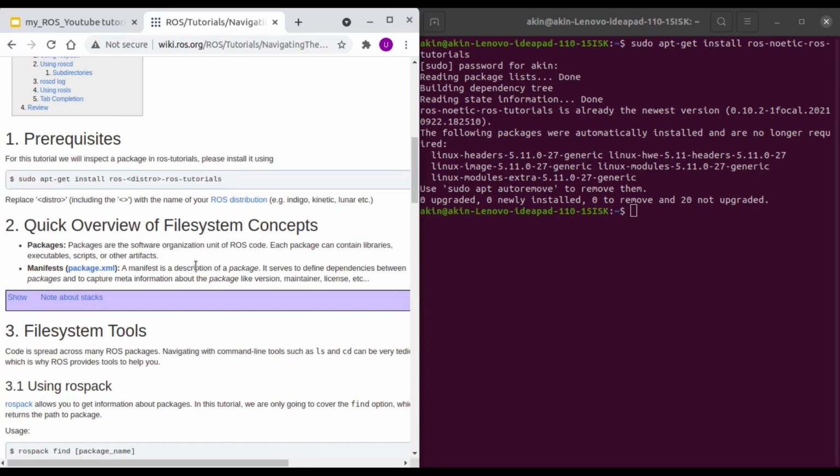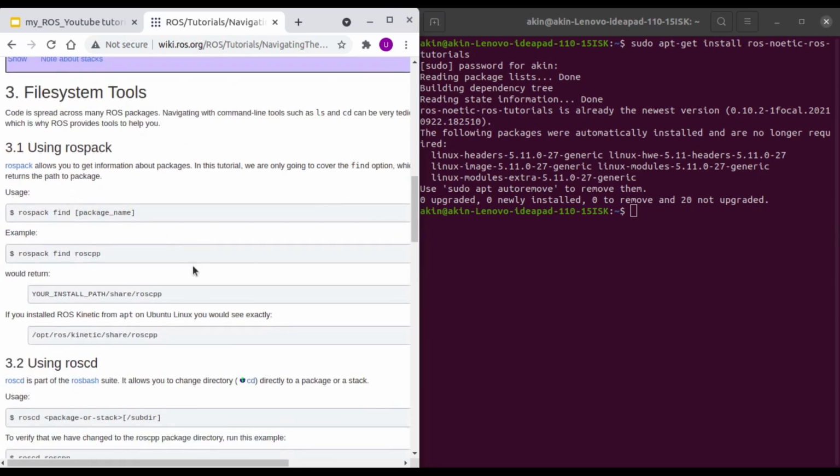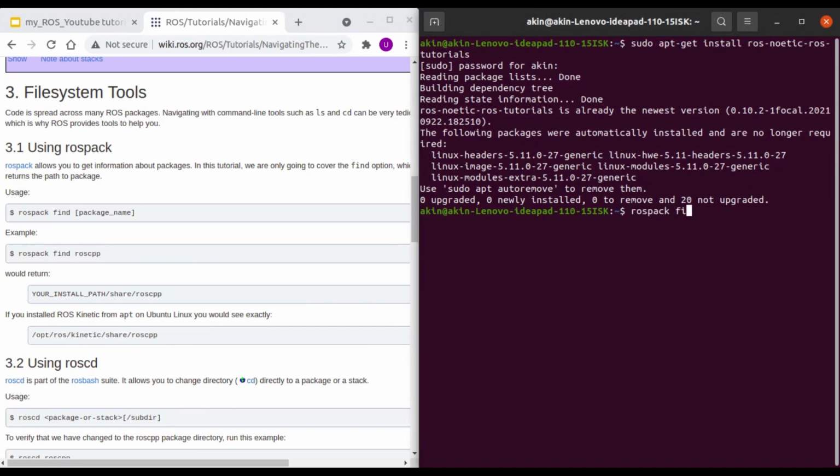So, moving forward, the first tool we are going to be looking at today is the rospack tool, and it allows you to get information about packages. So let's use the rospack find option as an example. rospack find the package roscpp, and you can see it returned the package path.